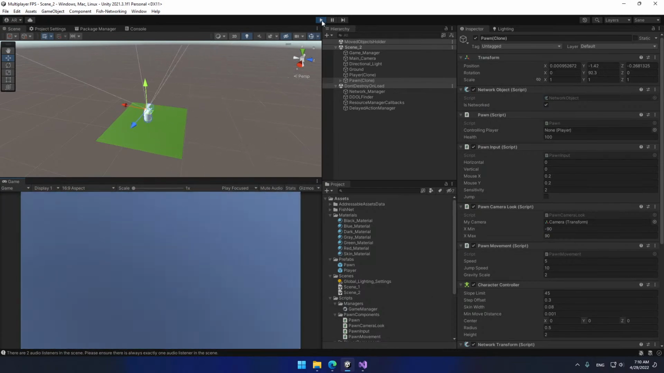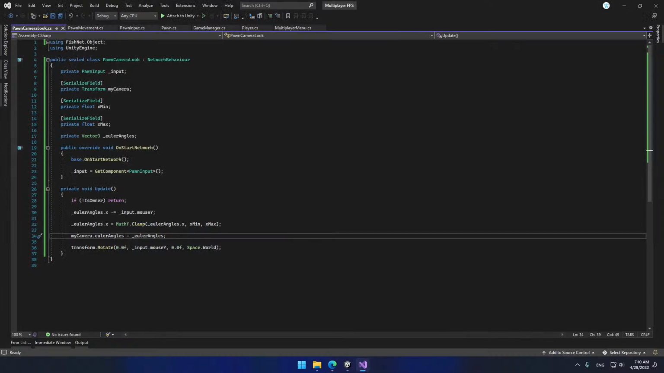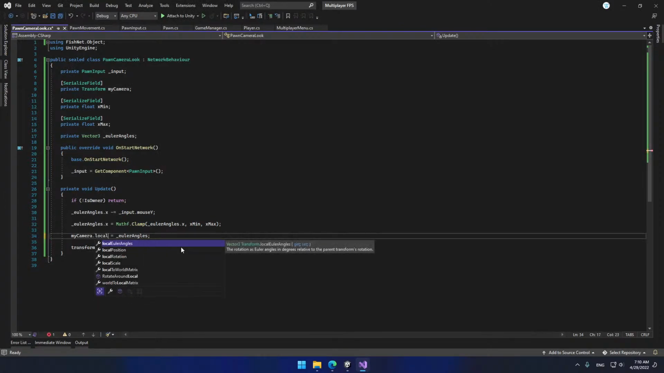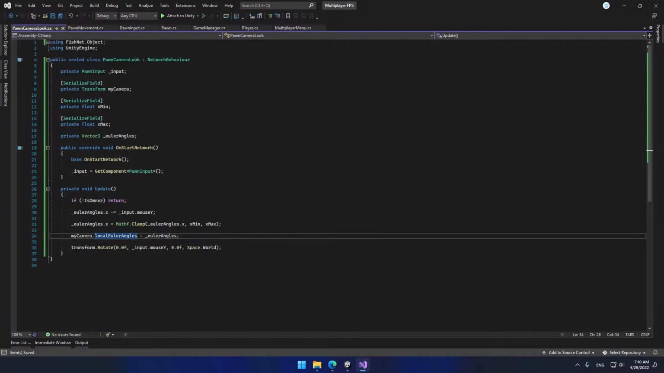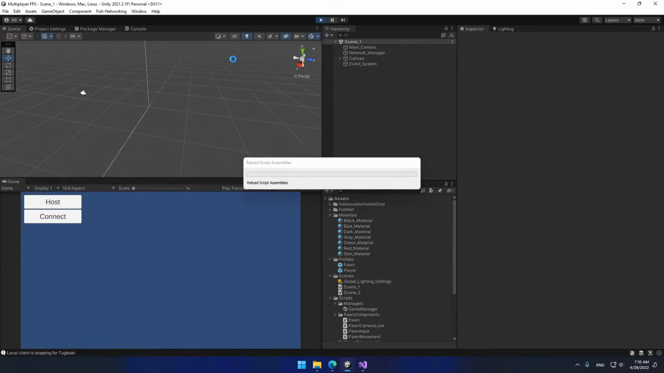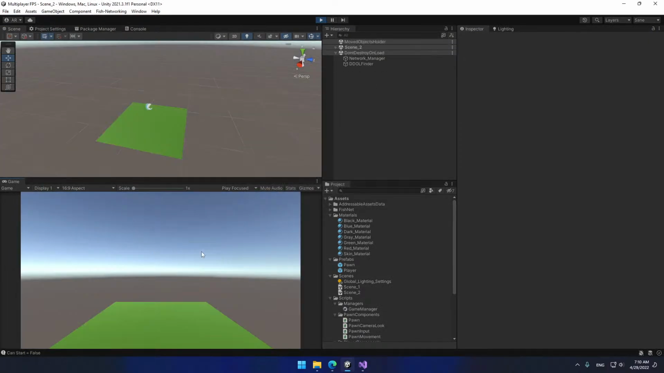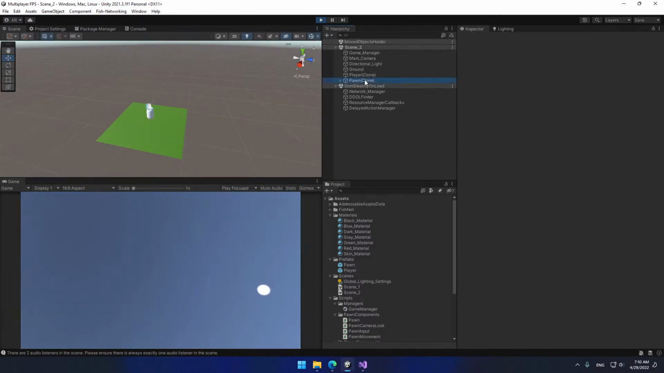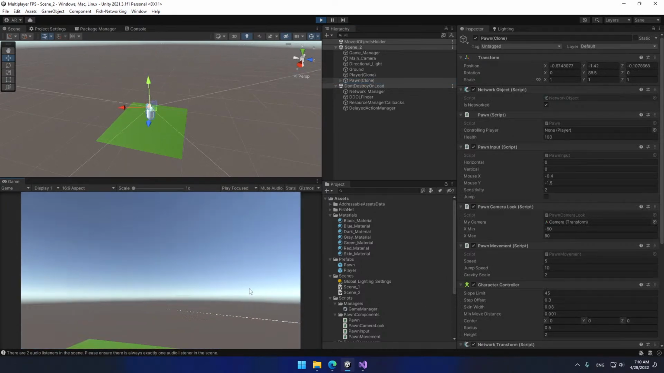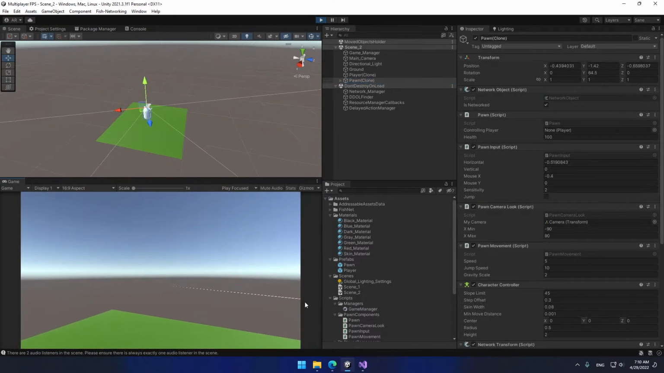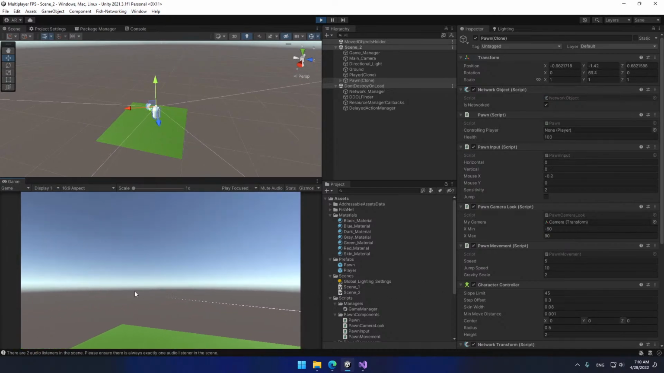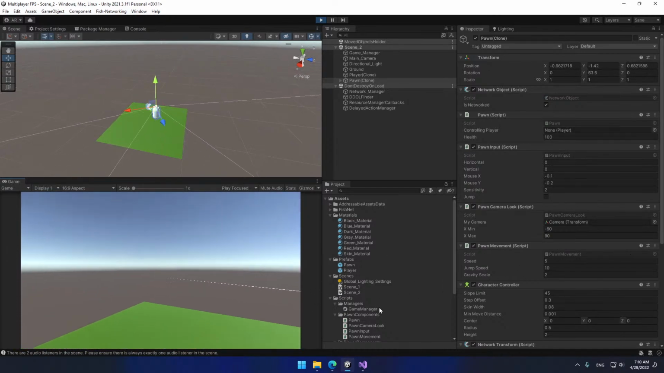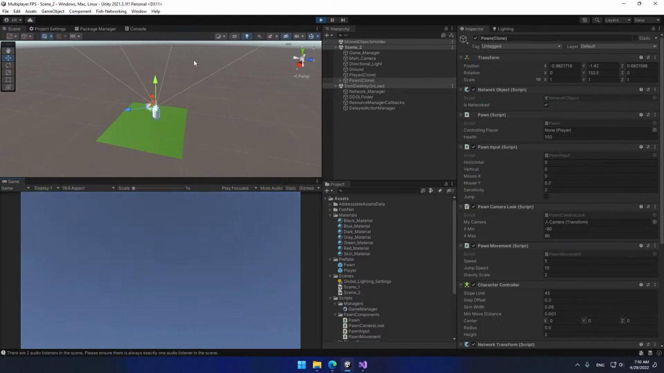Oh, I'm so dumb. Yeah, it's because I'm assigning the Euler angles to the global Euler angles, when in fact I need to assign it to the local Euler angles. Pretty dumb mistake. So let's go back into our play mode, click host, and spawn our player, and then we can look left and right. Still not working for some reason.